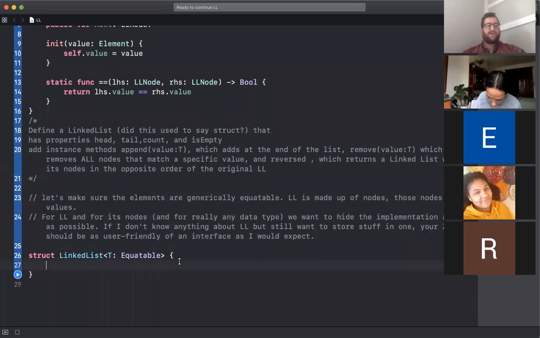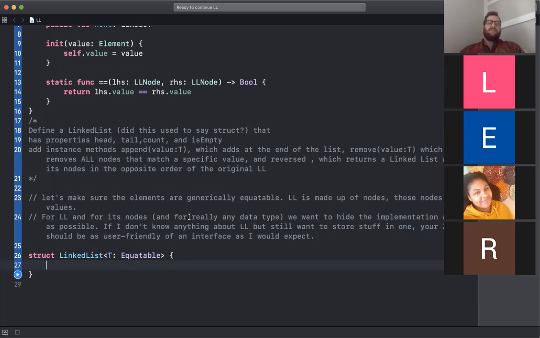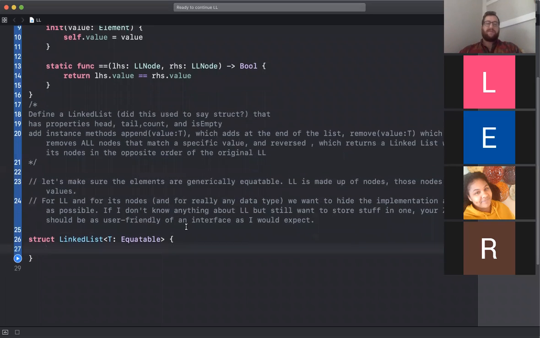So again, we want to only make public facing as much stuff as people will want to use for this linked list. And so we said we have some properties. There's a head, there's a tail, there's a count, there is property is empty.